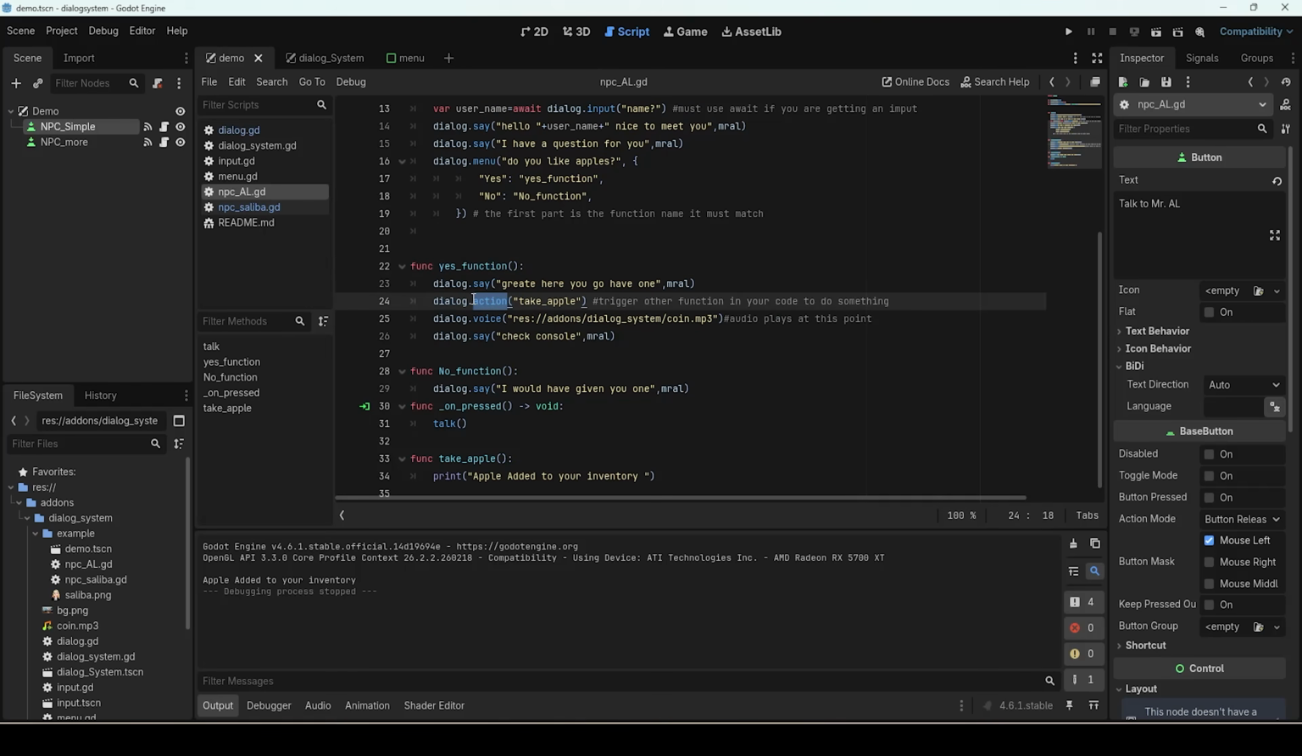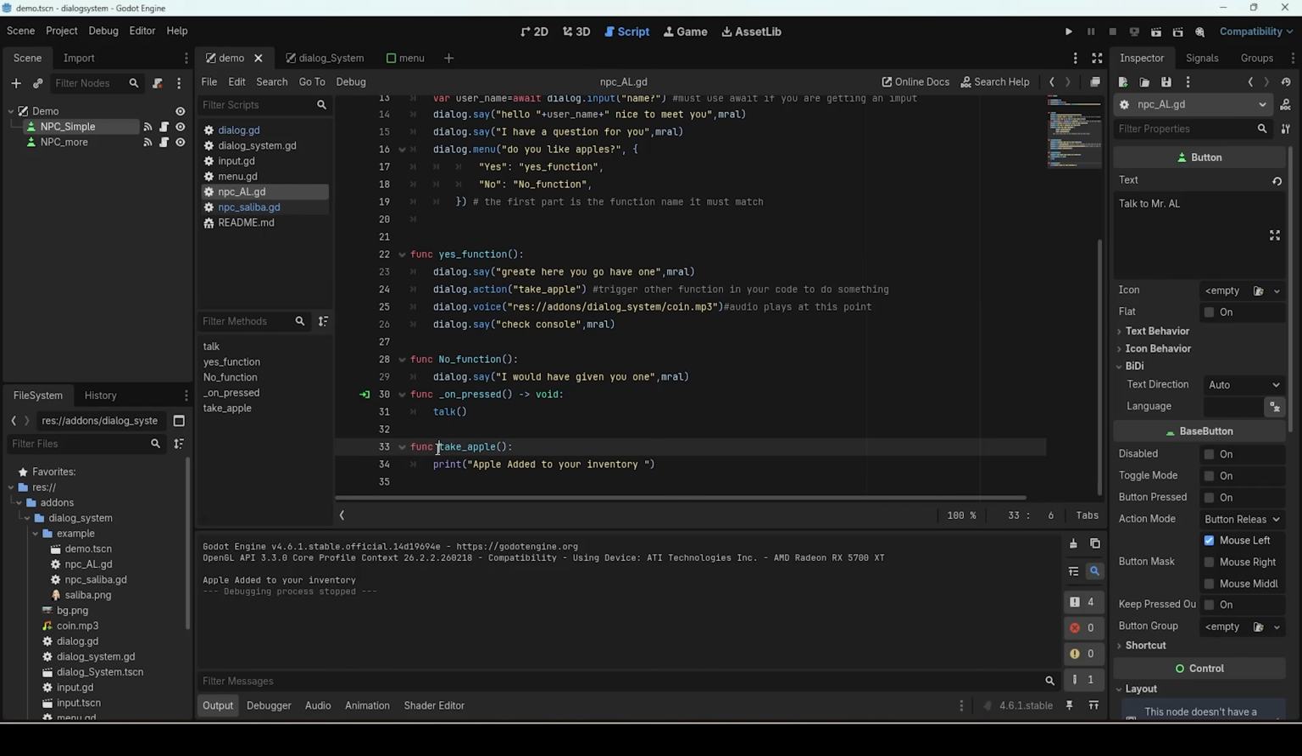So let's say you want to trigger an action in your game that is not related to the dialogue, but you want it to trigger at one point of the dialogue. You can use dialog.action and you write the function name. For example, the function here is called take apple. And then it will take us to this function, and this function will print apple added to your inventory as an example. Same thing for voice.